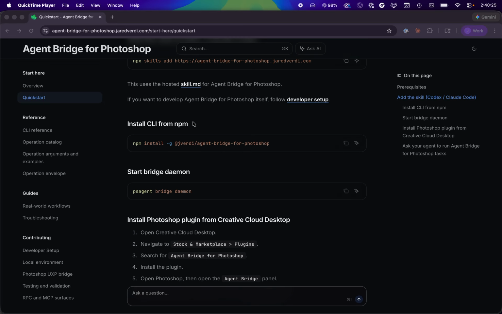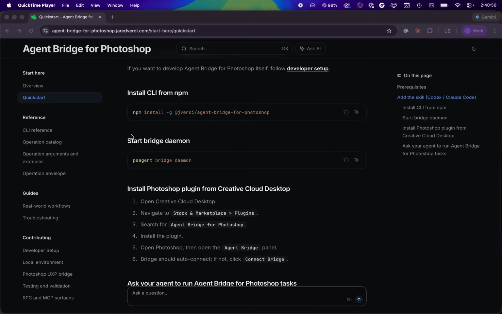The first is the Agent Bridge CLI. So there's a command line interface that exposes a number of operations that your agent can call to do whatever it needs to do inside of Photoshop in that document to create or edit, whatever it needs to. So you install that with npm, and then you get that running.